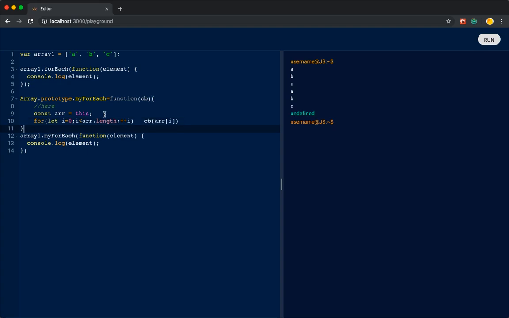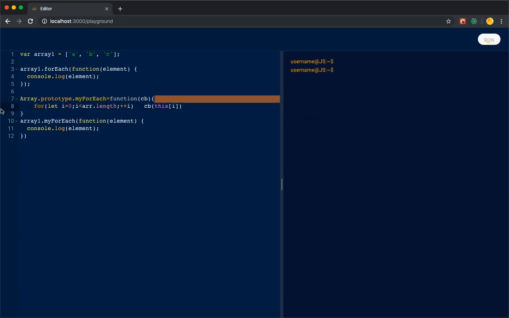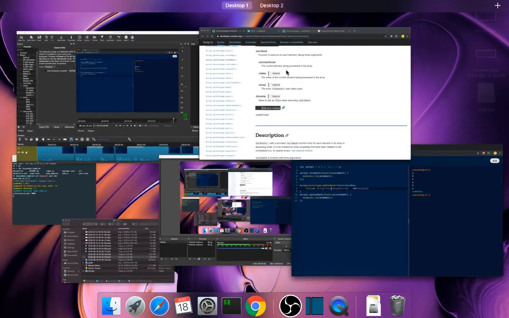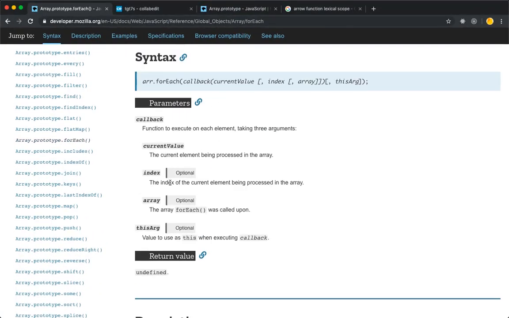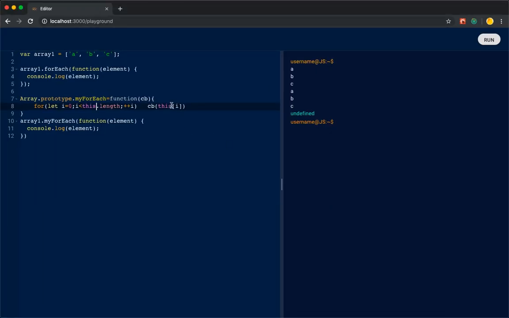Now, if you want to save some lines, you can just use this here, right? Put everything in one line, because why not? Oh, this.length. So it still works. Now, if you want to be strict, forEach also takes an optional index and an array. So you can also pass in the index and the array itself. It's the same thing.